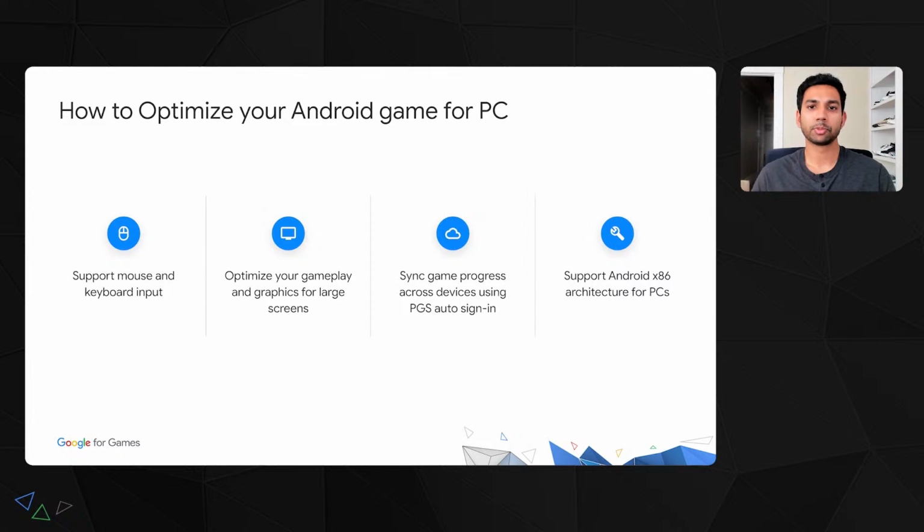Lastly, to fully optimize your game for PC, we require Android x86 support for the best possible performance. This format is currently supported by many popular game engines, including Unity, Unreal Engine, and Cocos Creator.